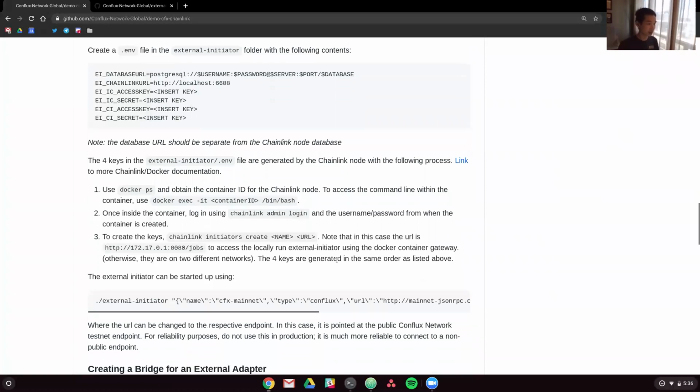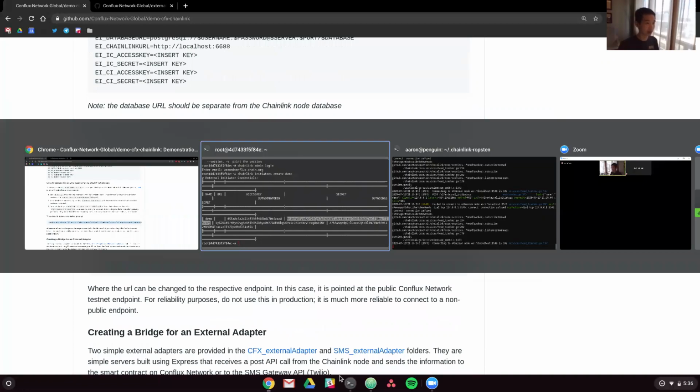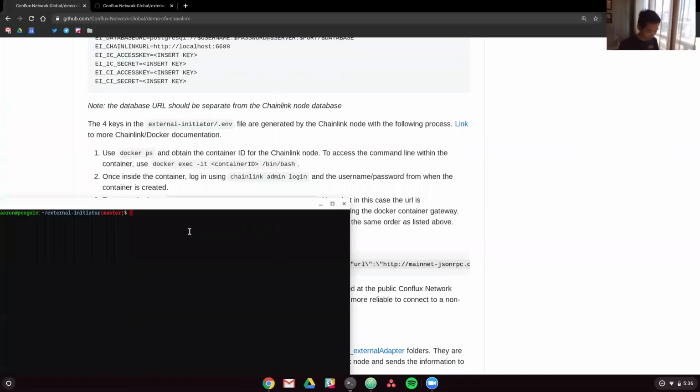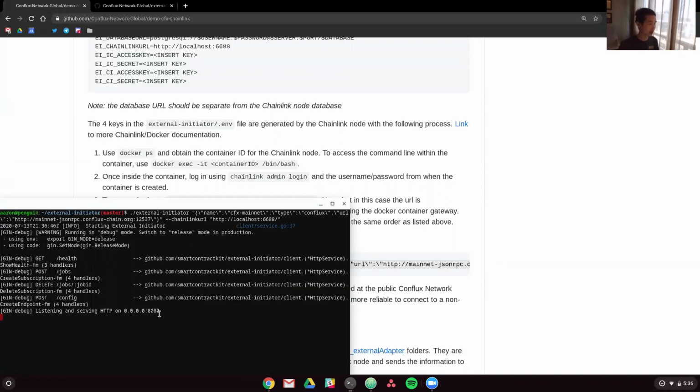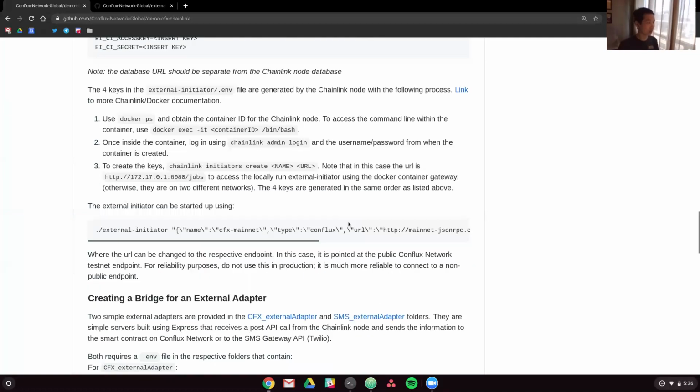Once that's all set up, you can go to your external initiator, which I have right here. Make sure everything is built. It's written in Go. Make sure everything's compiled and built, and then you can run it. It synchronizes with your Postgres database, and then it should show that it's being served at port 8080. Yep, right there.